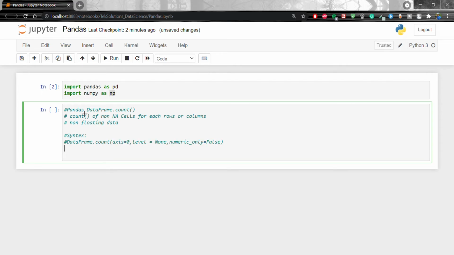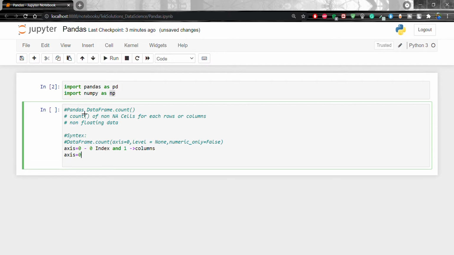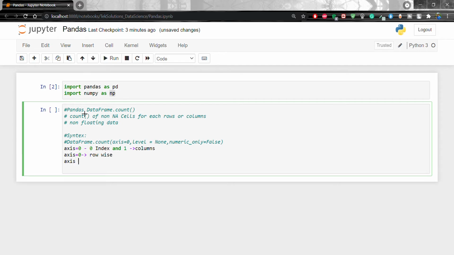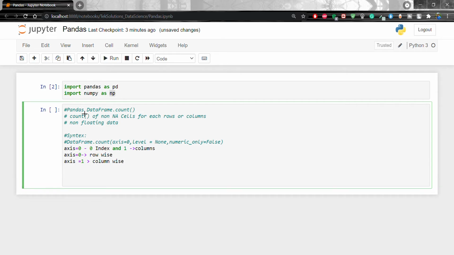So we will go one by one through all the parameters. Axis equal to 0, so 0 or index, and 1 for columns. Basically 0 is index and 1 is columns. 0 or index is used for row wise, whereas 1 or columns is used for column wise. So this is pretty much straightforward.